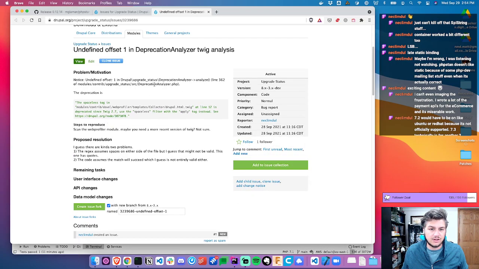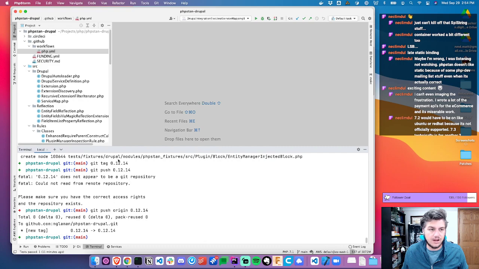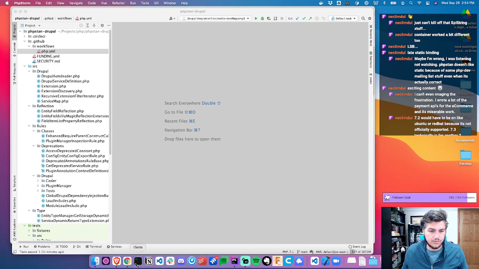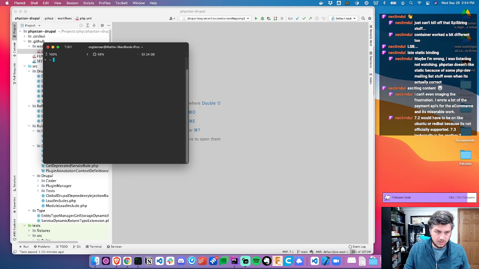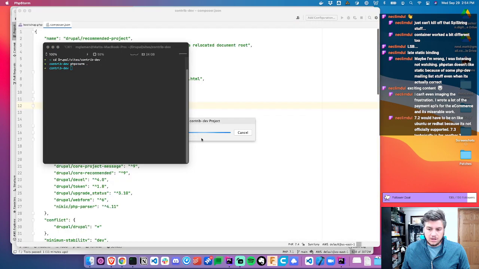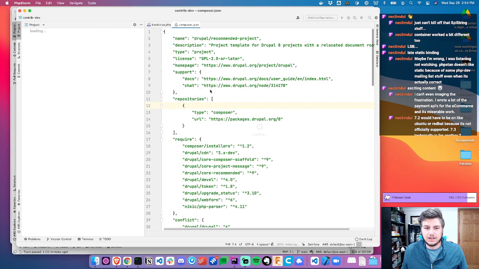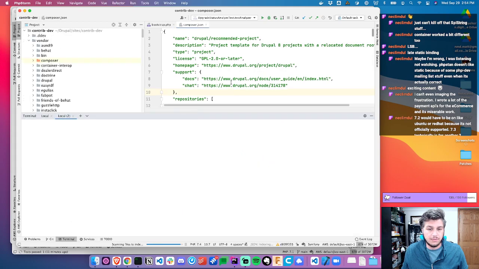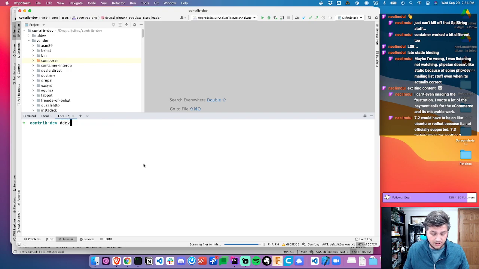So let's see. I realized I forgot to open up my development space for upgrade status, Drupal sites, contrib dev. There we go. So let's see. I got Docker running. Let me get this Docker environment up. We can see, and maybe this is a perfect example of trying out the analysis inside of phpstan-drupal.